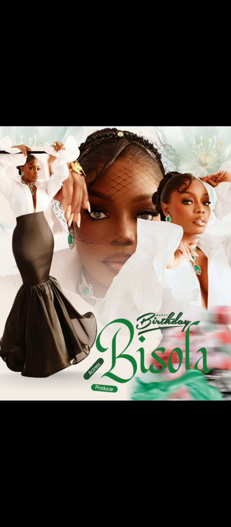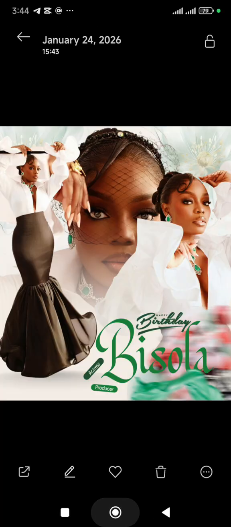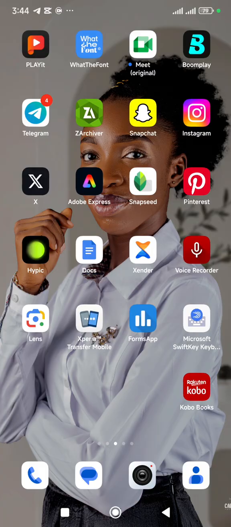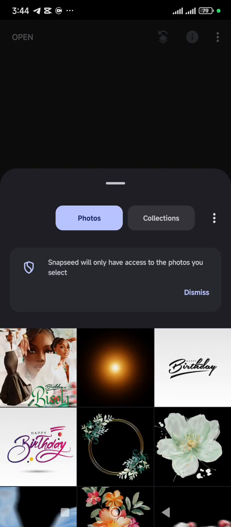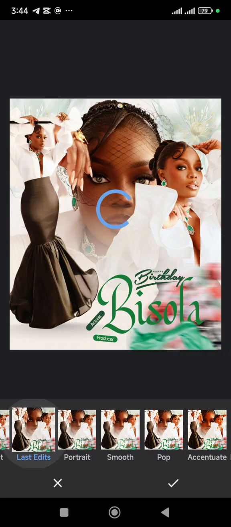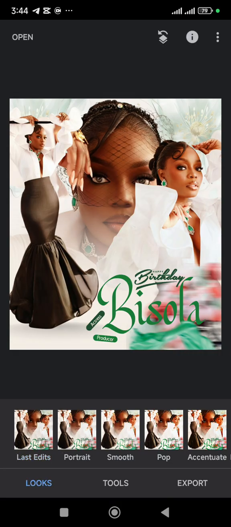Wow, our design is ready. Let me just come to Snapseed. This is our Snapseed to edit. Watch me closely. This is the last edit. You will see everything will just come out well.